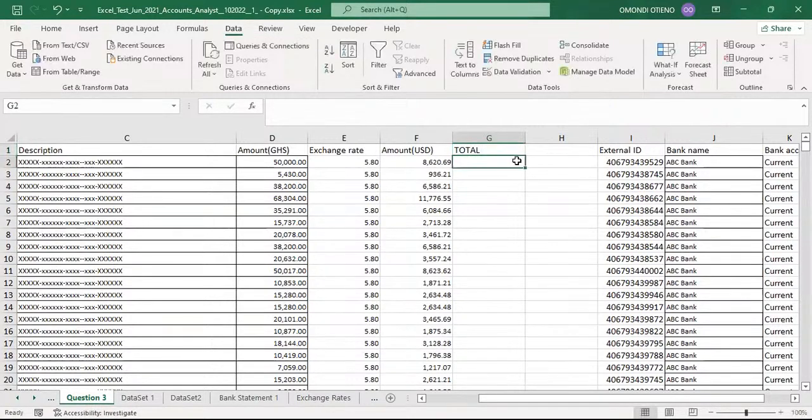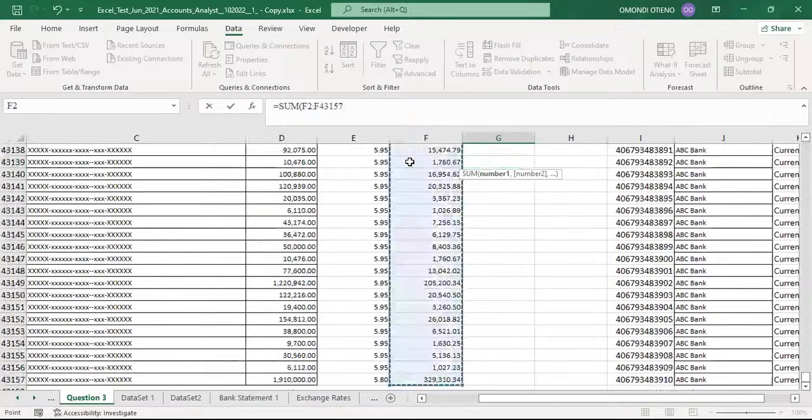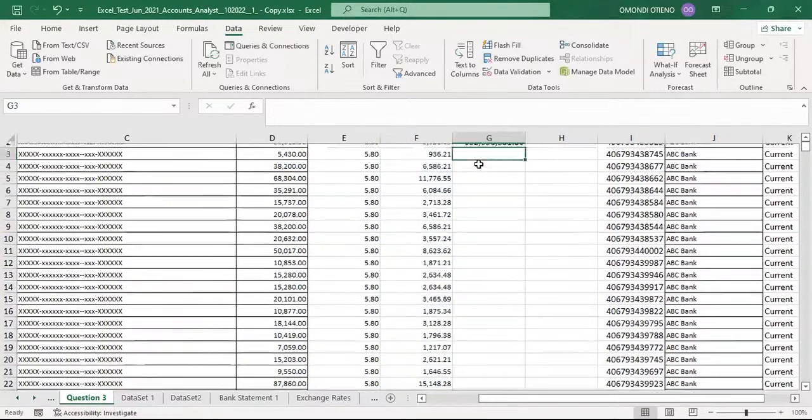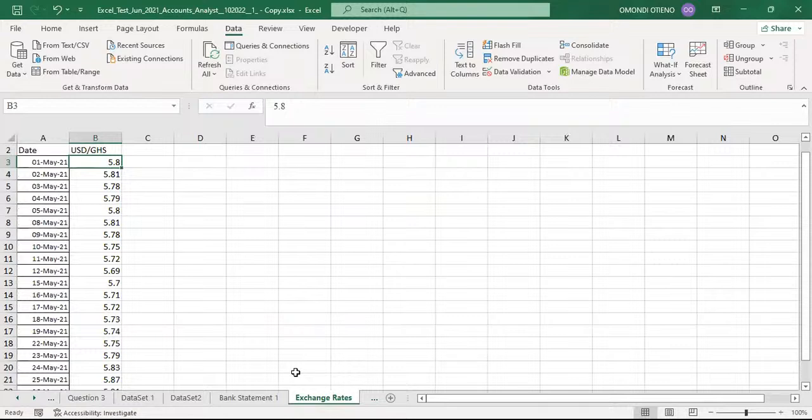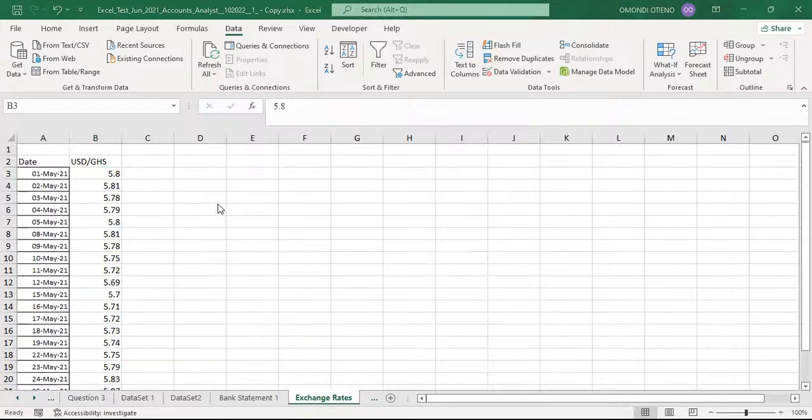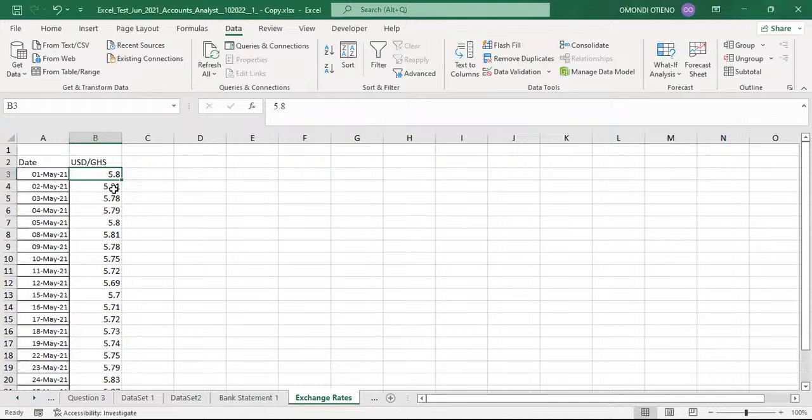So that total is equal to sum, the normal one. You highlight this range here, and then you are done. So this is what they wanted you to do. That's all which was needed of you to do in that question. Remember, those people were basically concentrated on how to use VLOOKUP.